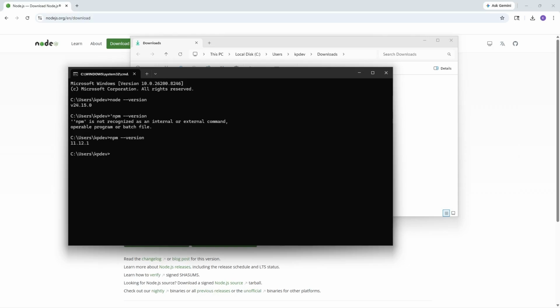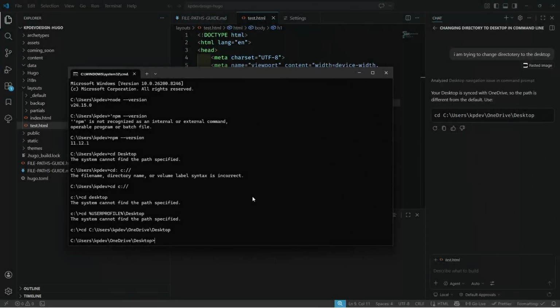So first, let's create a test folder, right? In command prompt, type cd desktop. Now we're in the desktop.